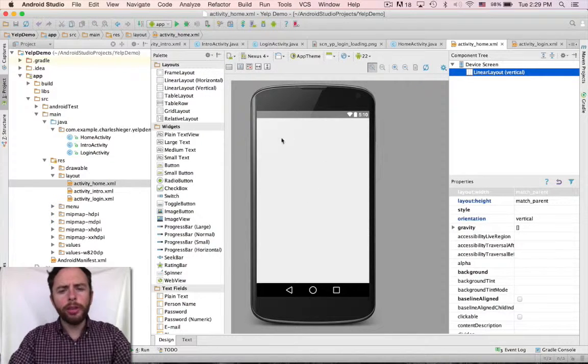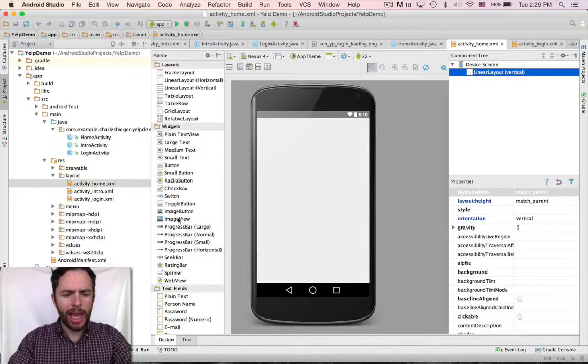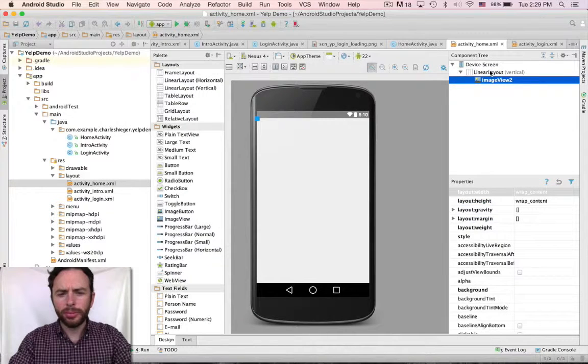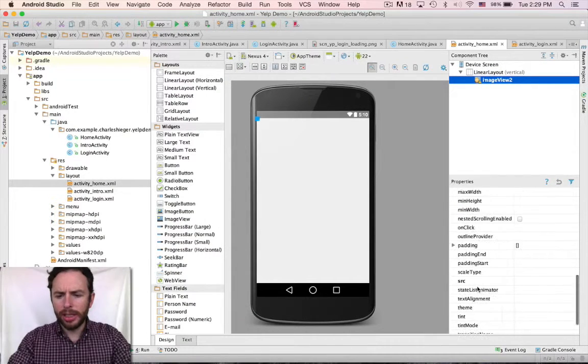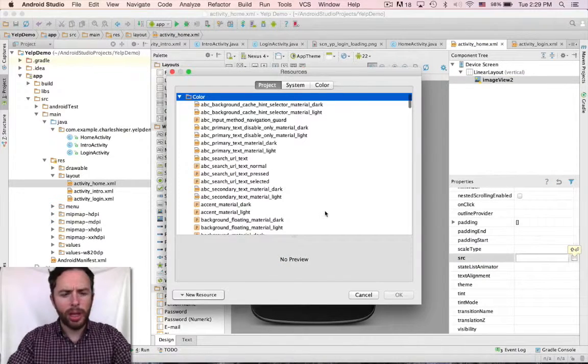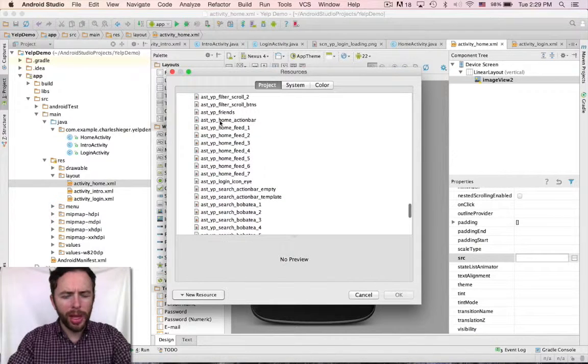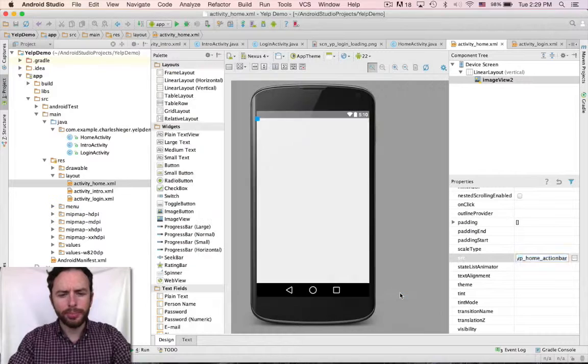Okay, now the first thing we're going to do is add an action search bar at the very top. This is going to look very familiar to the other image views we've done in the past, only instead of covering the whole screen, this is just going to cover a portion. So let's add an image view, drag it into our linear layout, and then assign it a source, SRC. So for this one, I'm going to go down here and find Home Action Bar. And I'm going to select that.